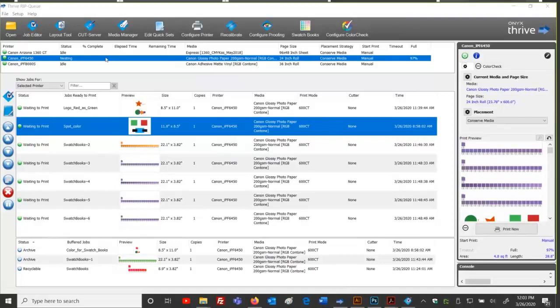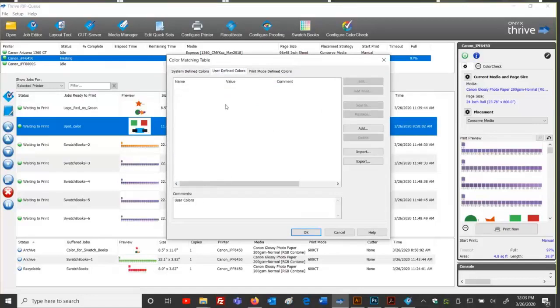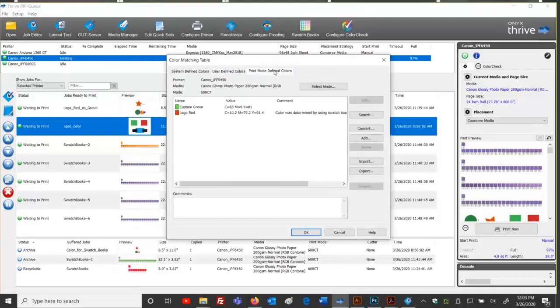When we go to set up the RIP configuration color matching table, you've got the user-defined colors. To the best of what I know, there is no limit to put that information in there, and same with the print mode. There shouldn't be any type of limit to this. You're just putting in the recipe libraries. To the best of my knowledge, I don't think there is.